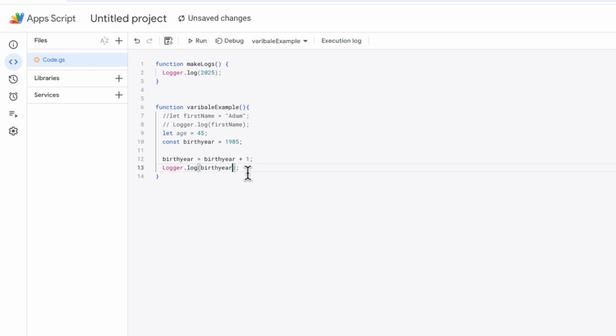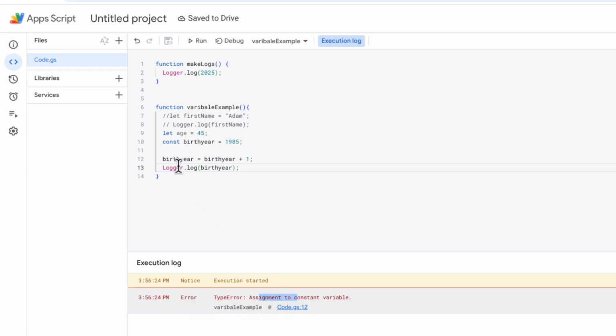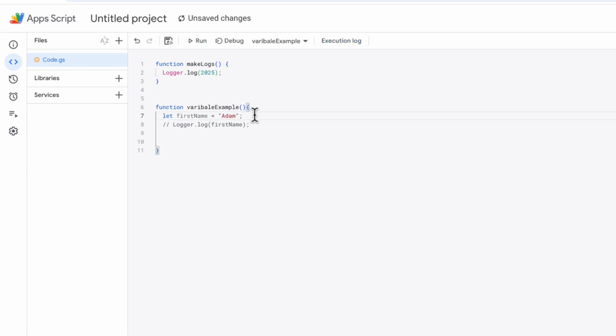What I can't do with a const, which you might know from the name, because const is a constant, is change it. So that's the difference. Let you can change, const you can't.